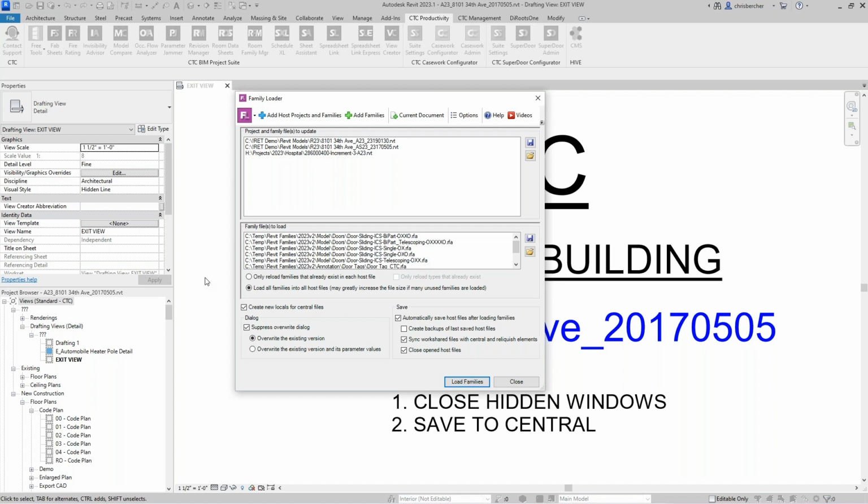So that's what I would do. I would go ahead and hit load all, create new local, suppress dialogues, quote, sync and close, okay? Very straightforward.